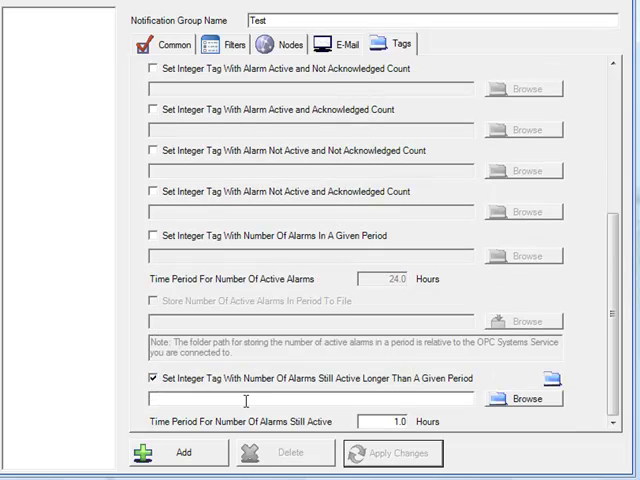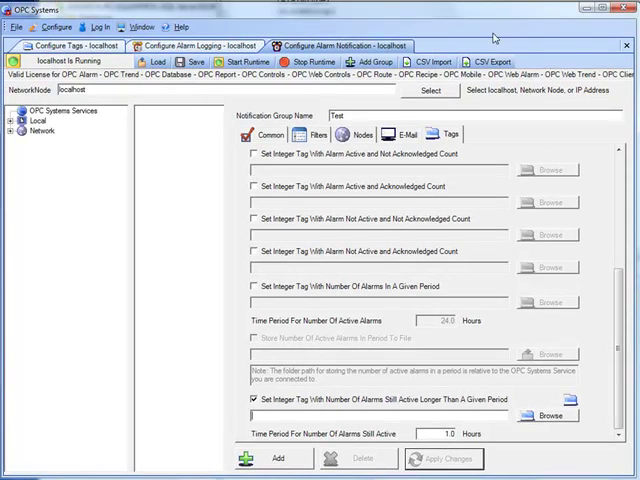At the bottom we also have a feature to write to an OPC Systems.NET tag the number of alarms that have been active longer than a specified amount of time. This way we can notify a supervisor that an alarm has been active for a specified amount of time and has not yet cleared. With the alarm notification, it also has a CSV import and export feature, just like the tags and the alarm logging. So this way you can use Microsoft Excel to set up multiple alarm notification groups.